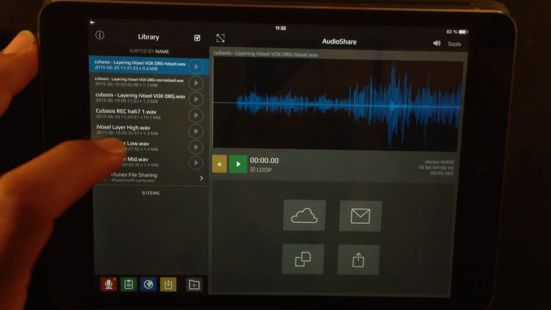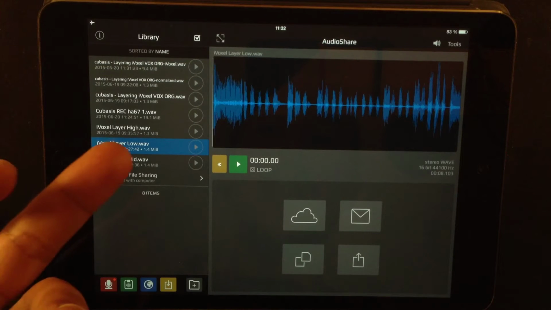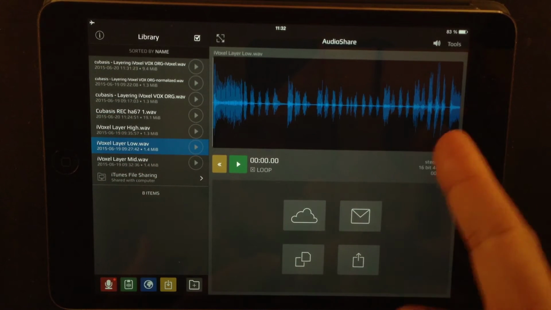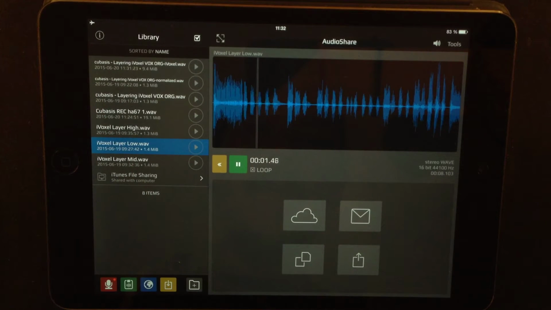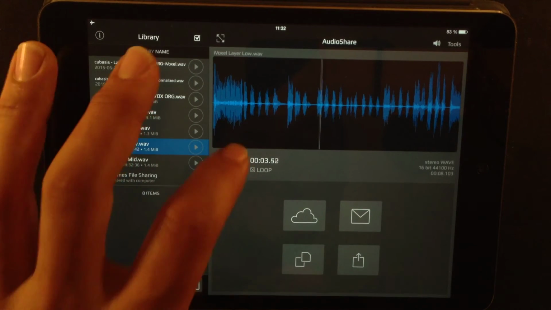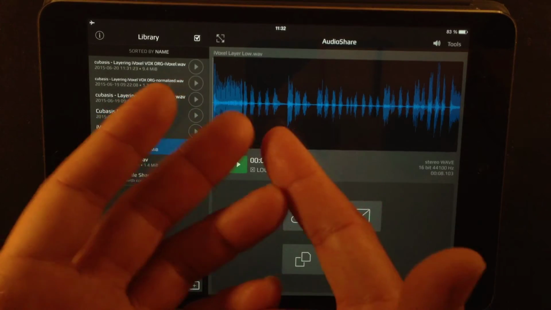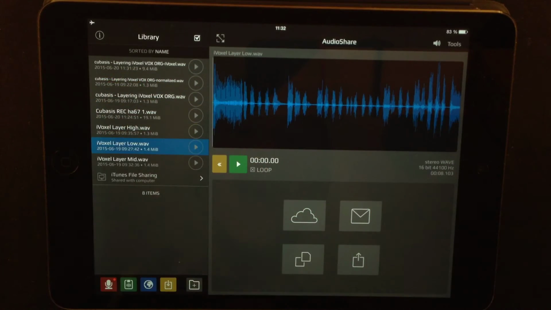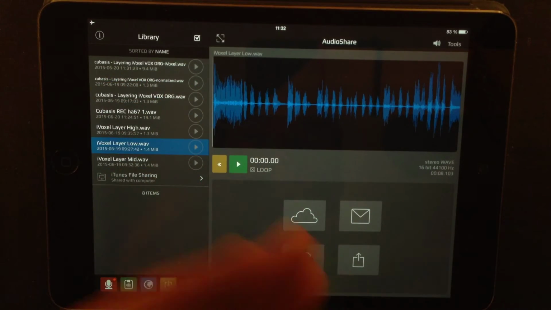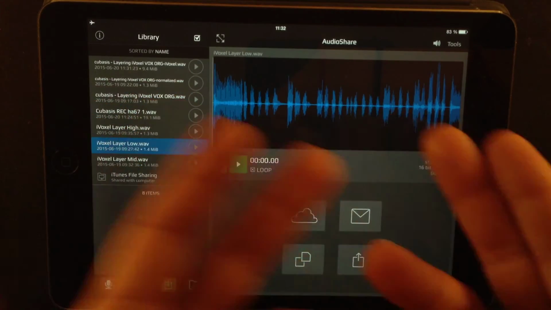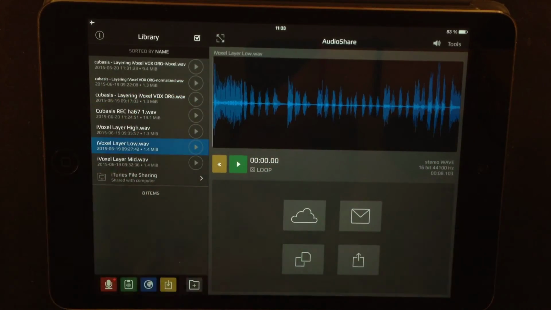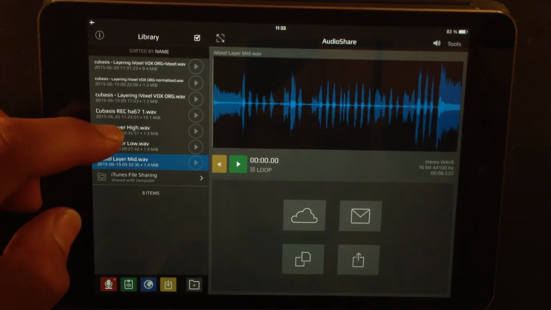But if we go to one of my pre-recorded ones, this is the iVoxel layer low. Then you can see right here. Let's play that. You can see that I don't have more than what I need. I just pressed play when I knew what kind of settings I wanted in iVoxel, and then recorded that. And then I keep doing this for the low part, the mid part, and the high part.